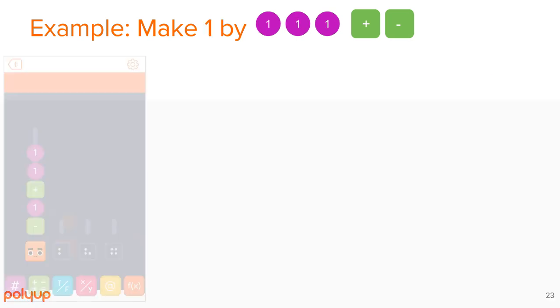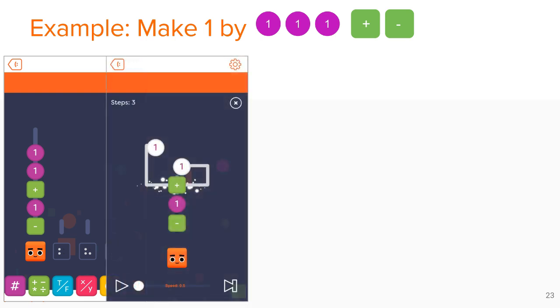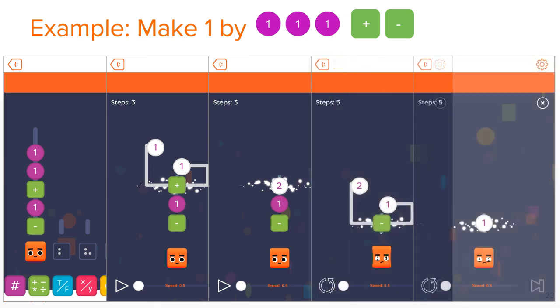In some cases, though, changing the order of your operators will change the result of the expression. Here we first add 1 plus 1 to get 2, and then subtract 1 to get 1.